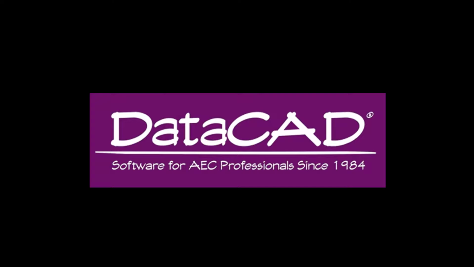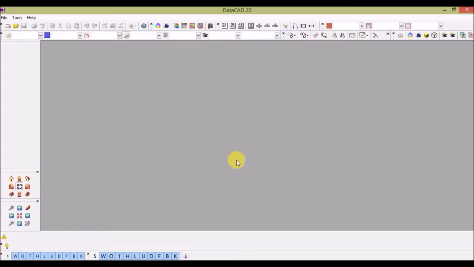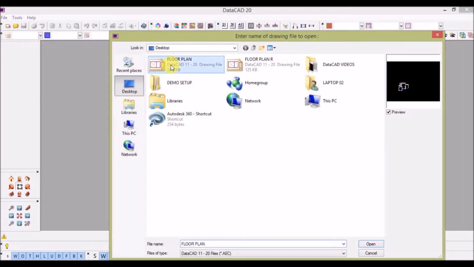In this section of tutorials, we'll be learning how to insert dimensions in drawings. Let's begin by opening an architectural floor plan. Go into File Manager, click on Open and select your file.